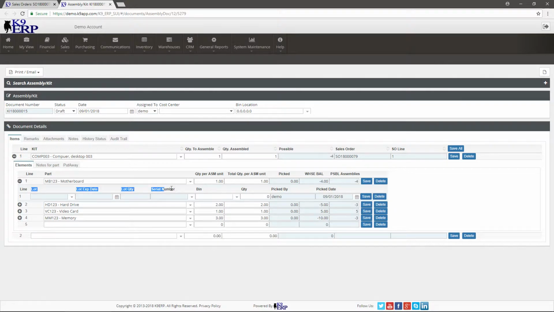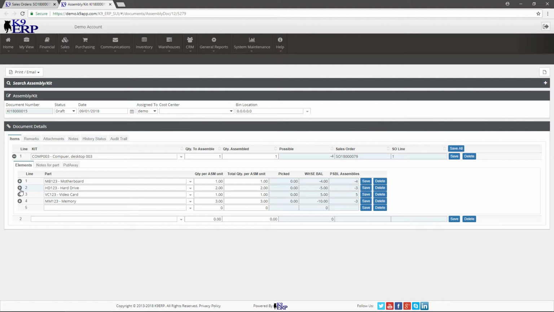If there's a lot or serial number, you want to go ahead and choose that. And if I open up each line, you see that they're all at this moment blank. If it did require a lot number, I would have a little L over here to signify, and for a serial number, a little SN to signify. So I know I'm okay over here. I don't have to select anything.